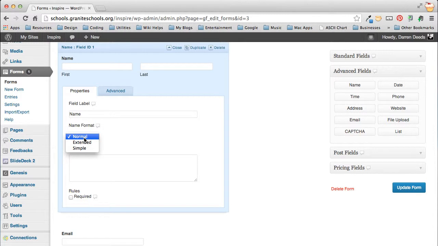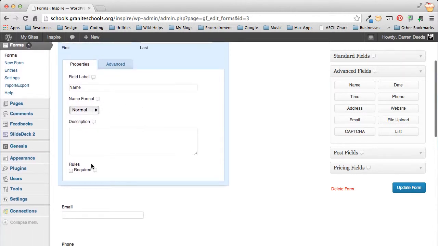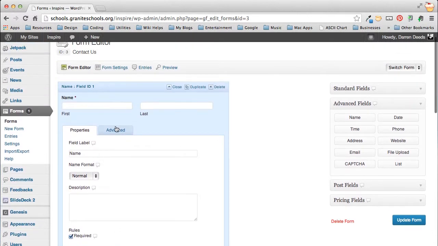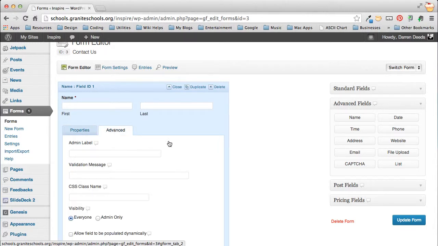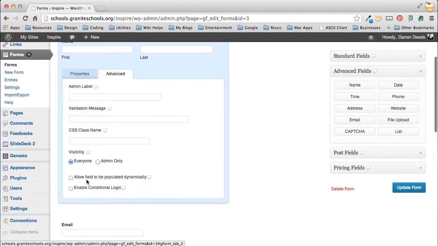I prefer to keep it normal. It helps with organizing later on, and you'll see that in just a bit. You have rules down here. I'm going to choose to make this field required. And then notice over here on the Advanced tab, you may or may not be playing in here depending on what your needs are, but you have a number of different options in here as well, such as adding a different CSS class name or enabling conditional logic.